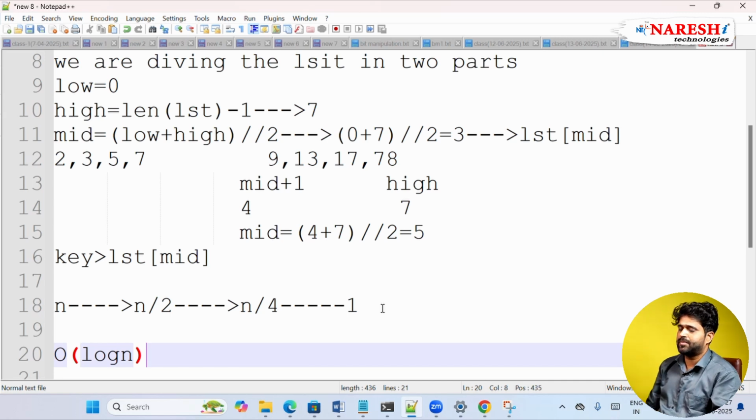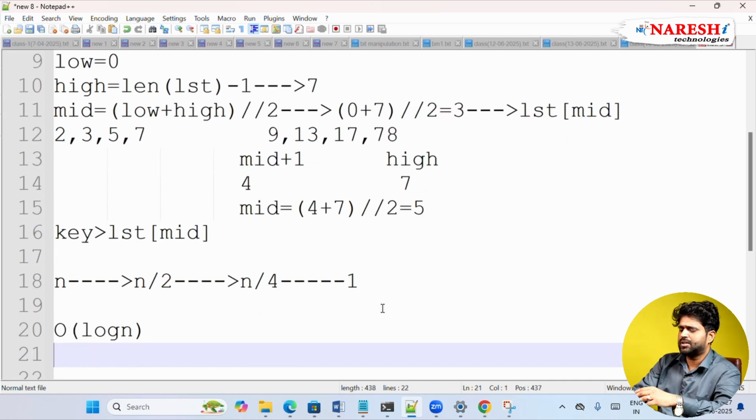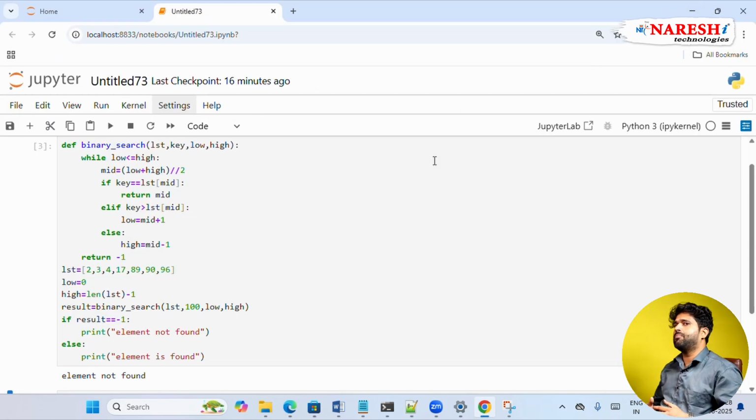So in that case, the time complexity will be order of log n, and the space complexity will be the same, which is order of 1. So this is the advantage of binary search over the sequential search, that our overall time is getting reduced, meaning ultimately we are decreasing the total number of comparisons compared to the sequential search. Space wise it is okay, but time wise binary search is better.